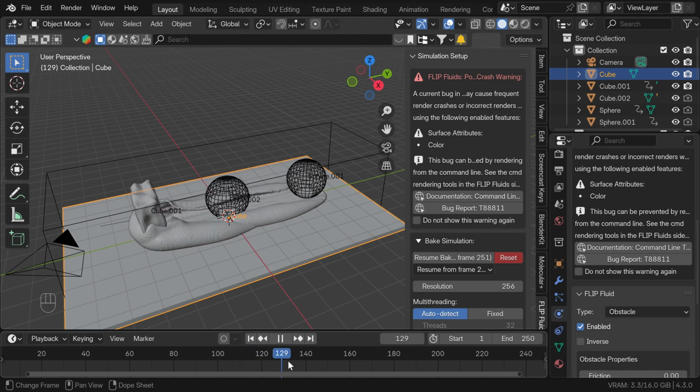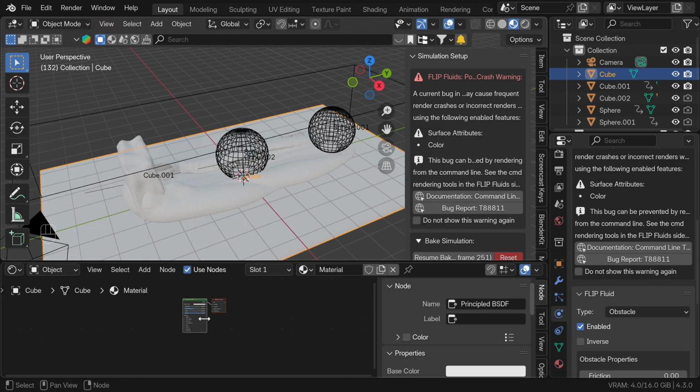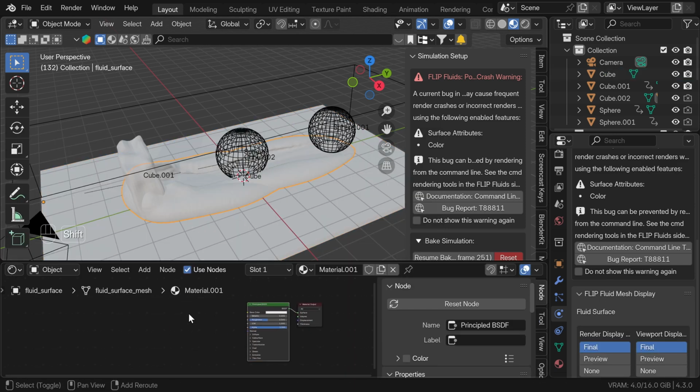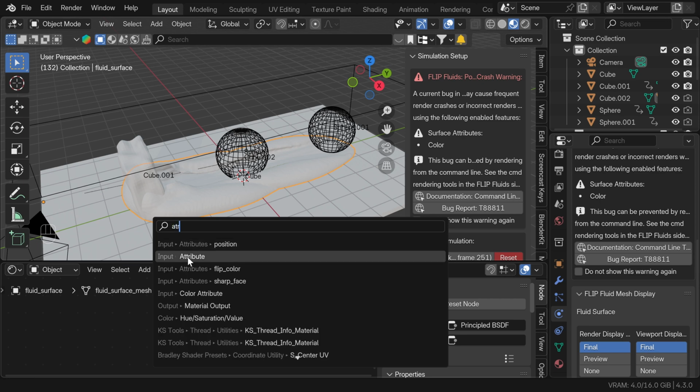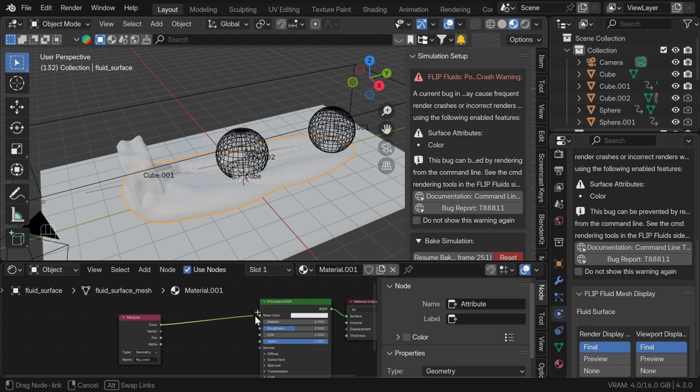To enable color mixing, we can go to the material preview, open up the shader editor. We can add a new material for the fluid object. We're going to add the attribute node, and for the attribute, you're going to write flip_color. Then connect the color to the color of the BSDF shader, and we have this orange and white mixing.